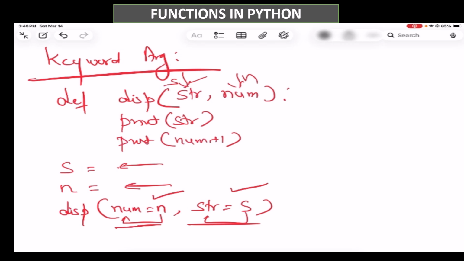So in keyword arguments, the thing is that you don't need to remember the sequence of the parameters, but while calling the function, you just need to remember the names of the parameters and then you assign the value to be passed to those parameters, and then the sequence does not matter, whatever the sequence remains. Okay, so this is about keyword arguments.